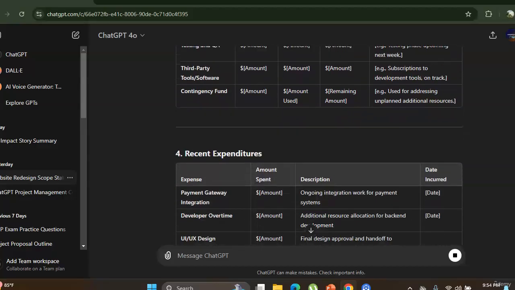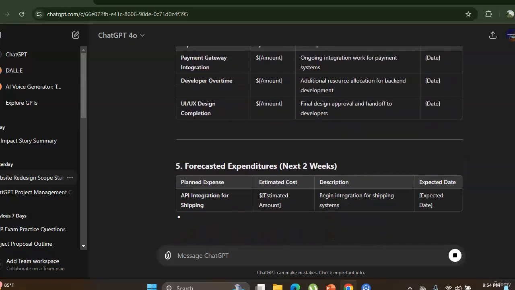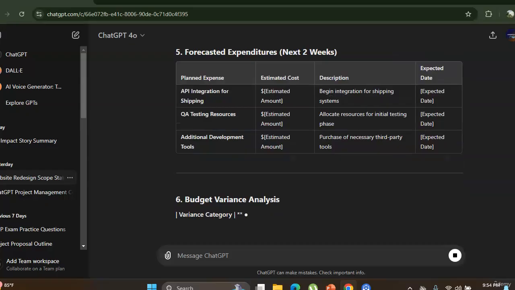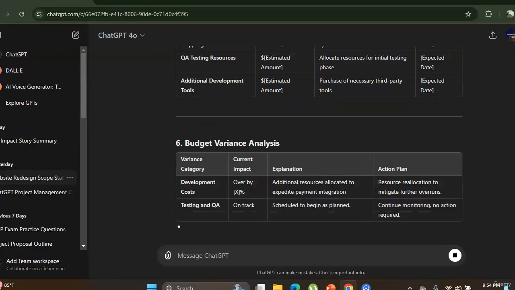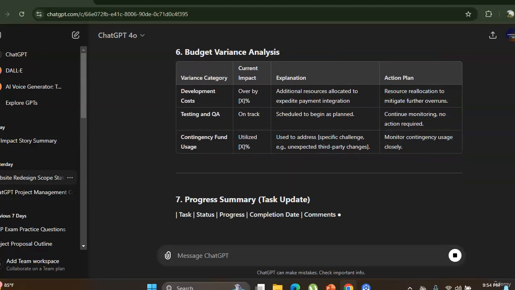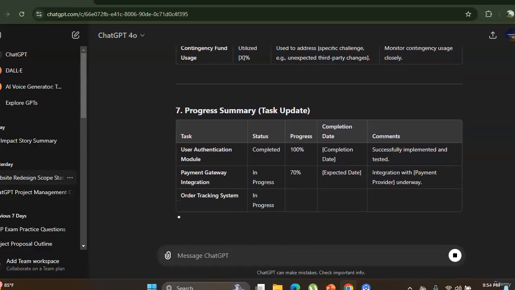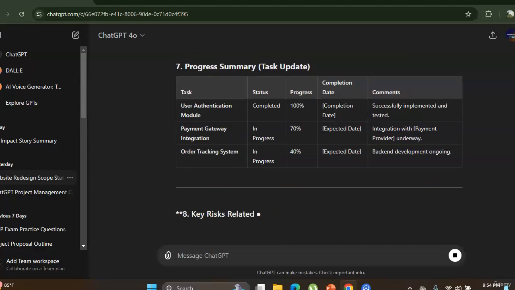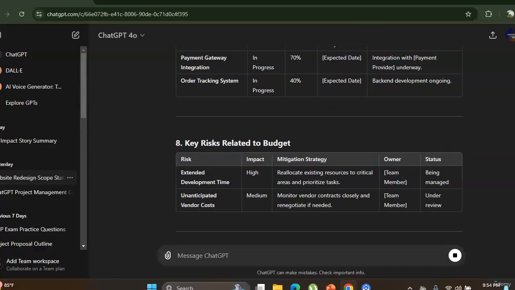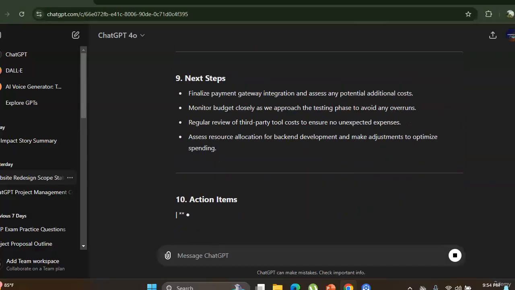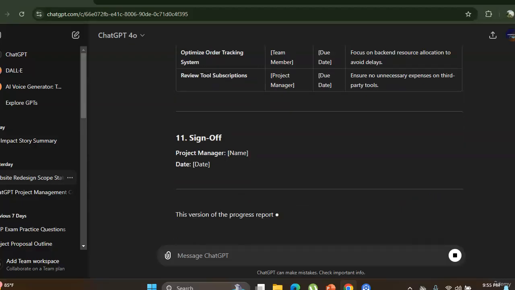recent expenditures, forecasted expenditures for the next 2 weeks, for example, budget variance analysis, progress summary, task update, key risk related to budget, next steps, action items, still ongoing, sign off.